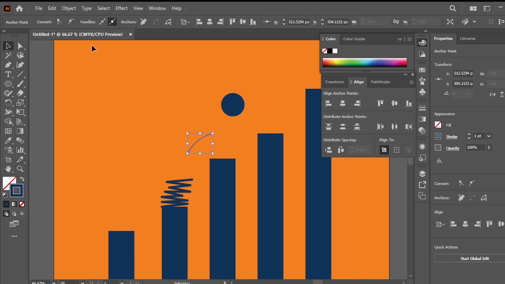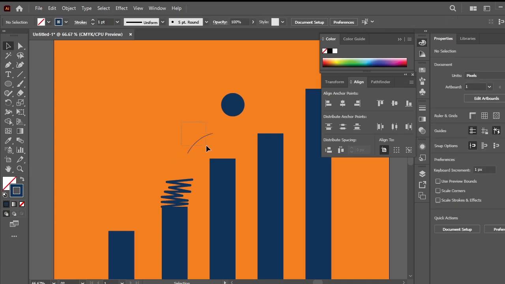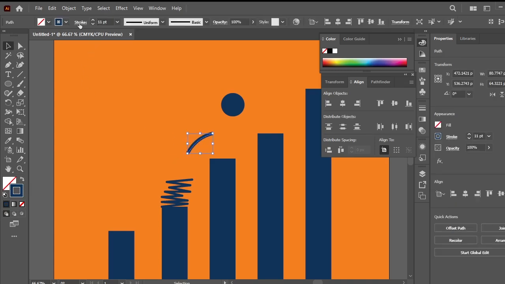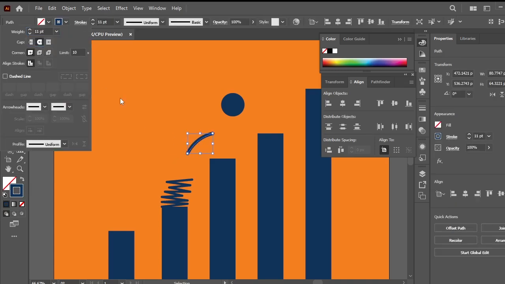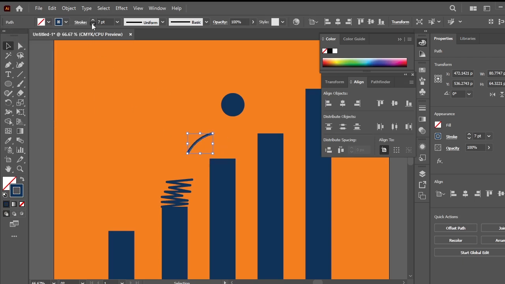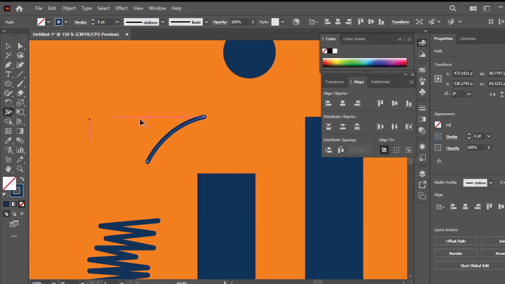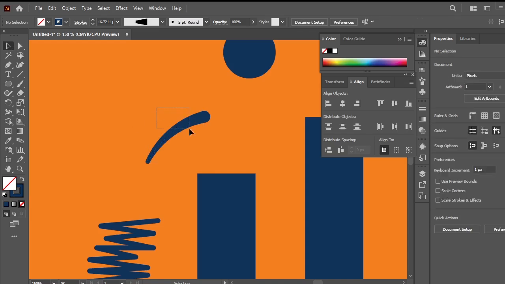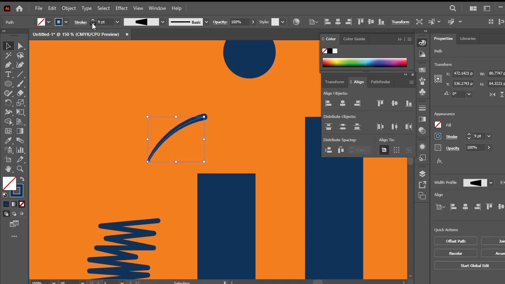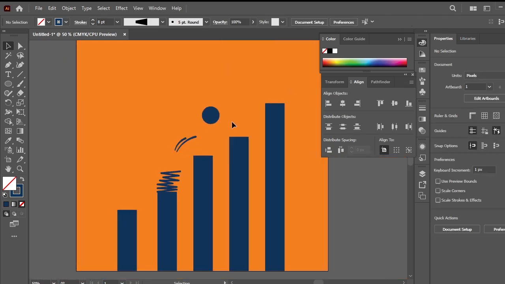Give it a stroke, remove the fill. Increase the stroke weight a bit, and make it rounded. Let's decrease the stroke weight a bit. Now take the width tool and make the top corner thicker. Adjust the stroke weight first. Then make a duplicate of this and scale it down. Now, let's see where both of these things should be placed.